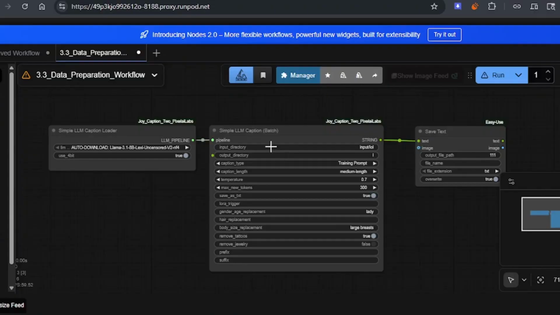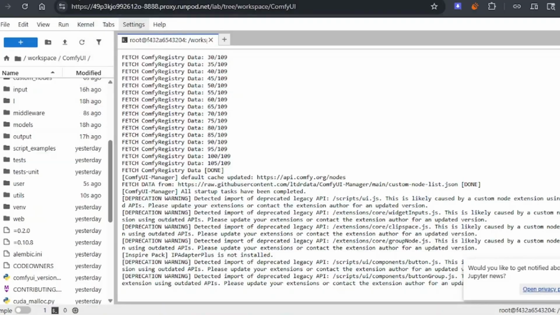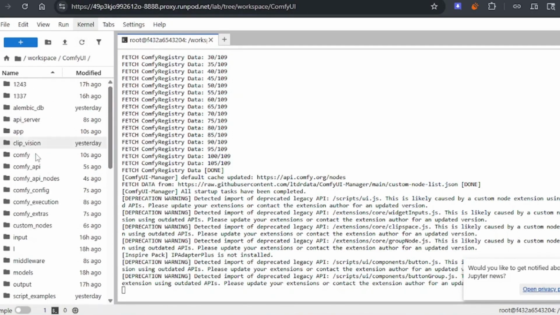Once you're done, if you're running it locally, download that out of your output folder. If you're running it on RunPod, then you'll have to get it through your JupyterLab. So yeah, that's how you'll get your image set once you're done.